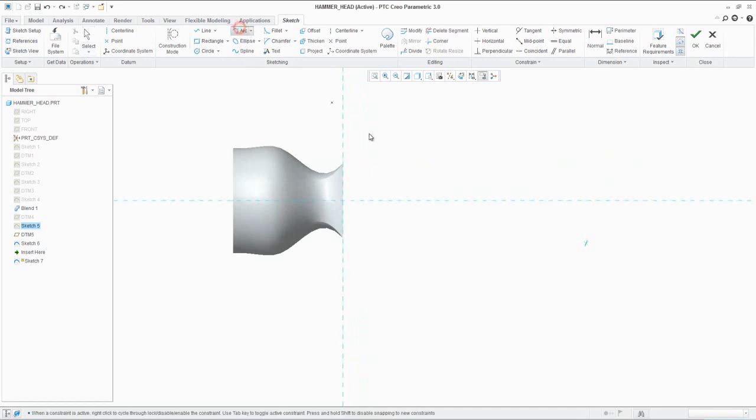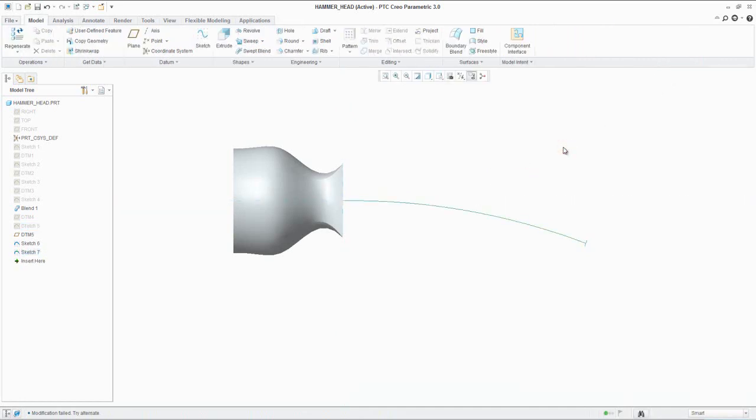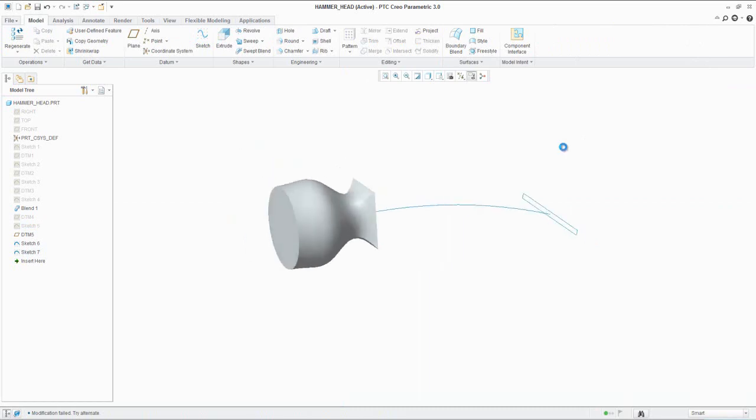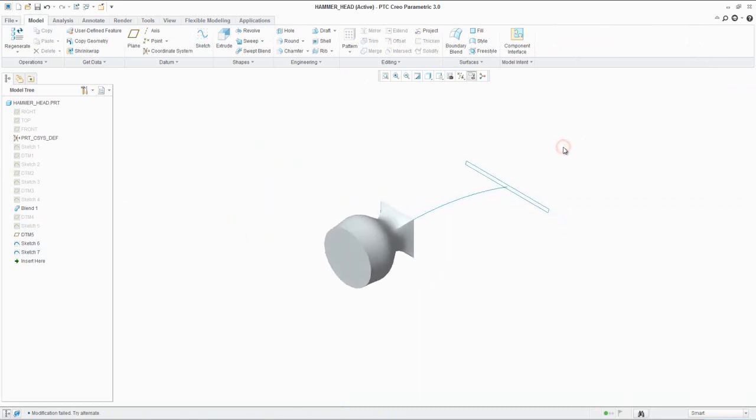Draw an arc of 550 mm radius connecting the center point of the sketch and this point. Exit from the sketching mode. Unhide sketch 1.